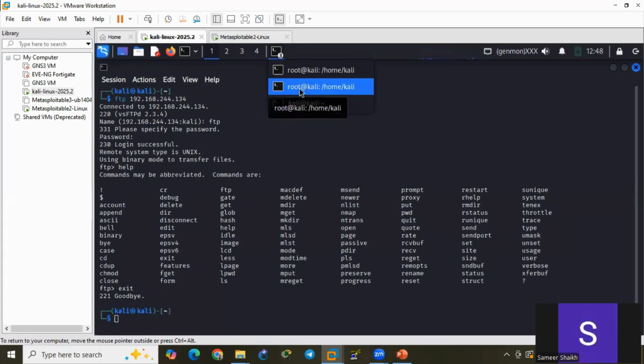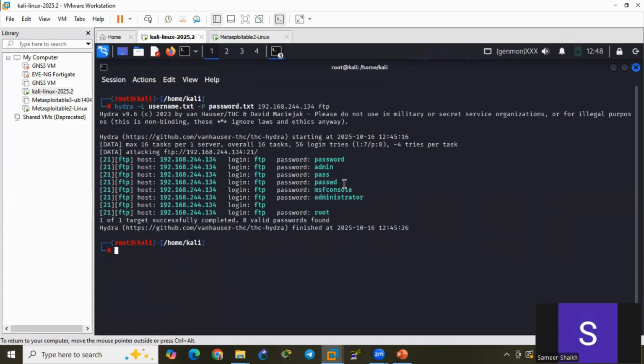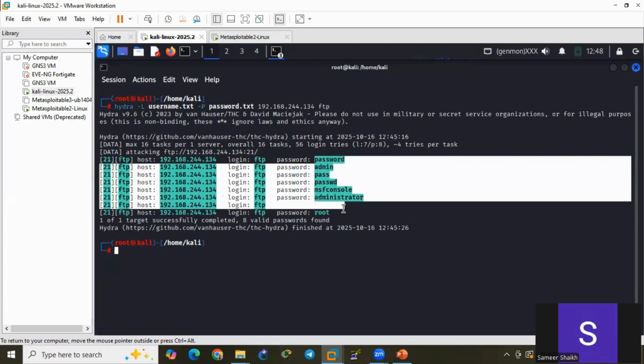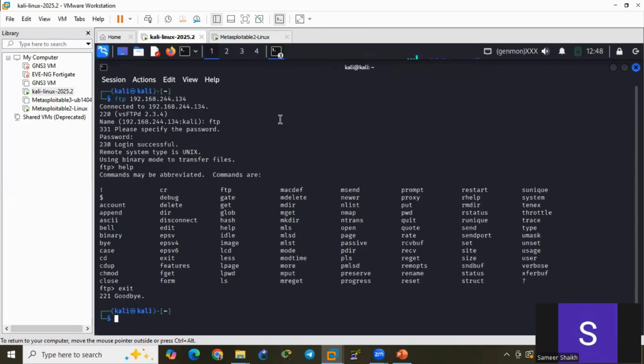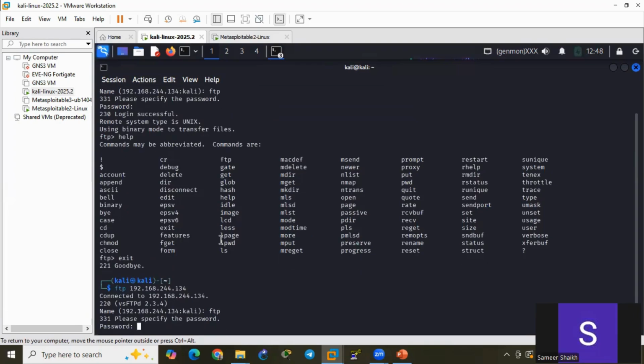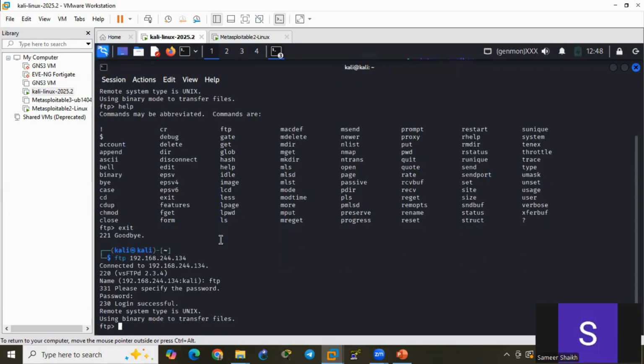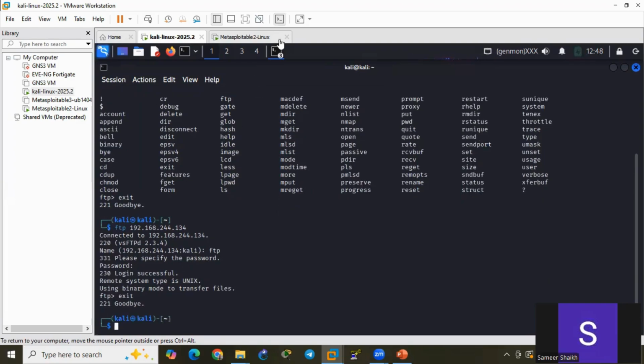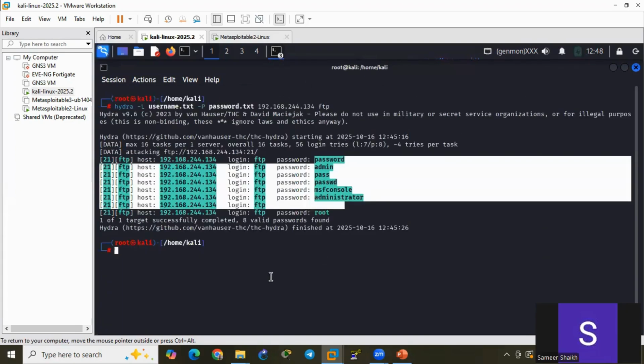That's the reason. And for Hydra also, as you can see, all the FTP logins, we can use any of these passwords. So let us check whether we get the access for it. FTP. Yes, so we get the access. Let us use the other file for this so that we can get the exact answer for it.